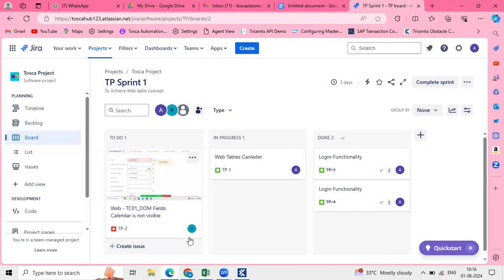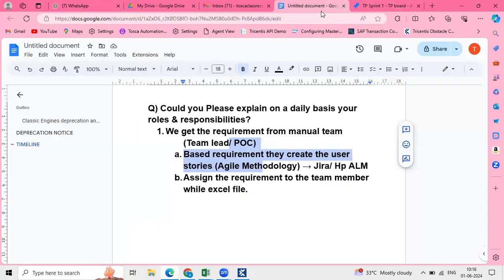As I mentioned earlier, what is the requirement? First, we get the requirement from the manual team. Based on that, our team lead or POC creates the user stories in agile methodology. They use one of these platforms: Jira, which I just explained, or HP ALM, or Azure DevOps. We have a number of test management tools, and they pick any one of those.